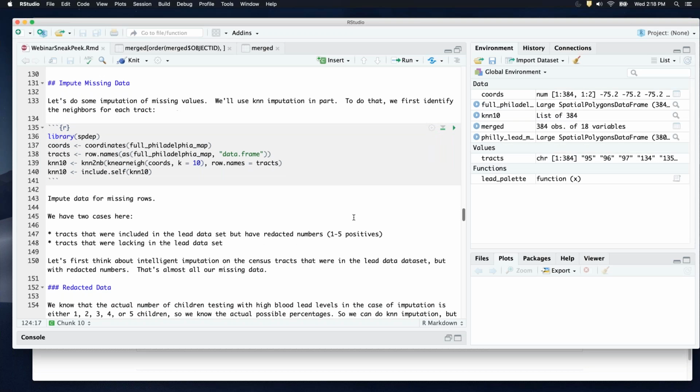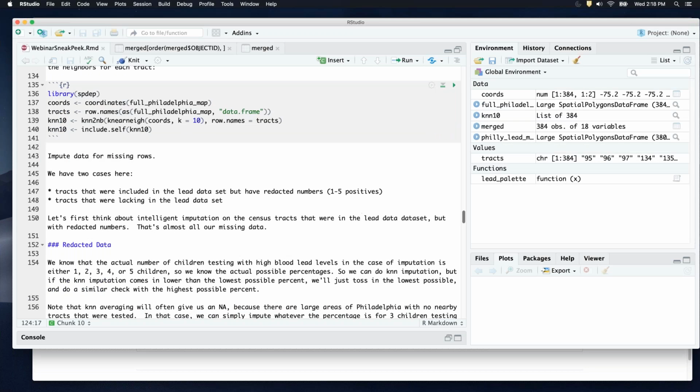Now keep in mind, we have missing data for two reasons here. In the initial lead study that was shared with us, there was some suppression of data. If only 1 to 5 children had high blood lead, that specific number was suppressed. It was redacted. So we don't know the numerator. We do know the denominator. We know how many children were screened in that area, but we don't know how many tested positive.